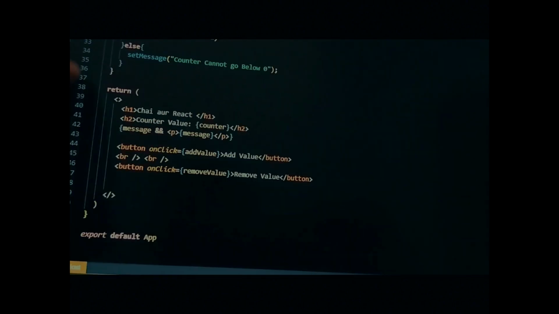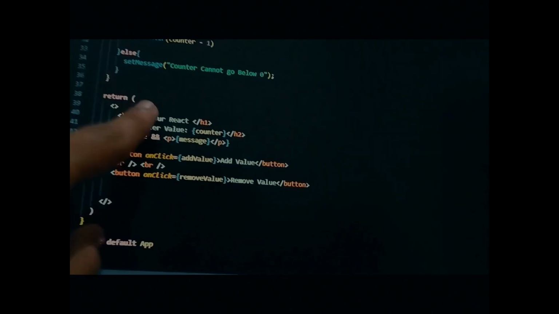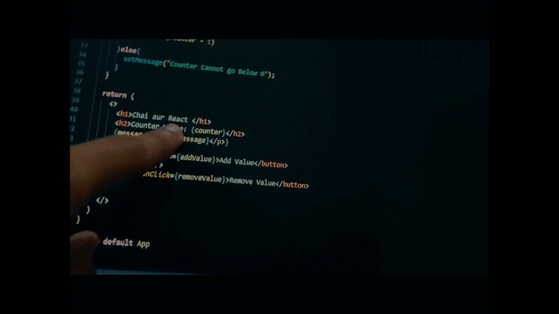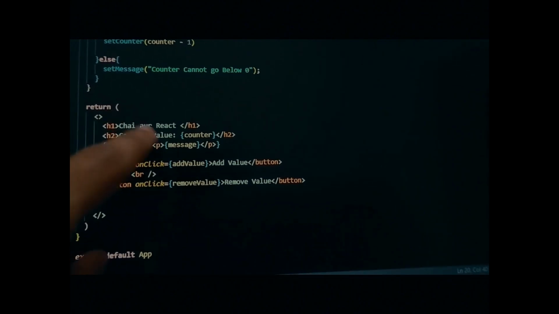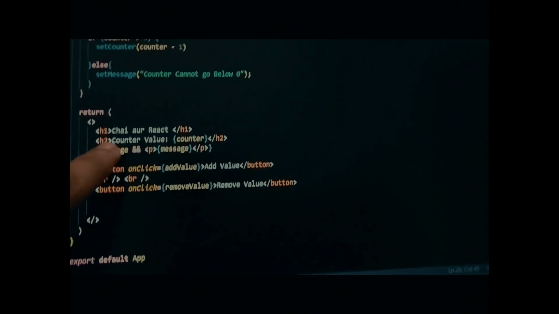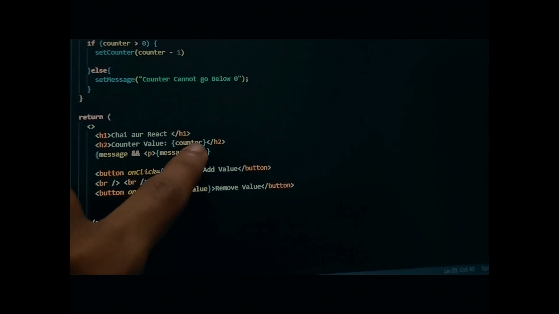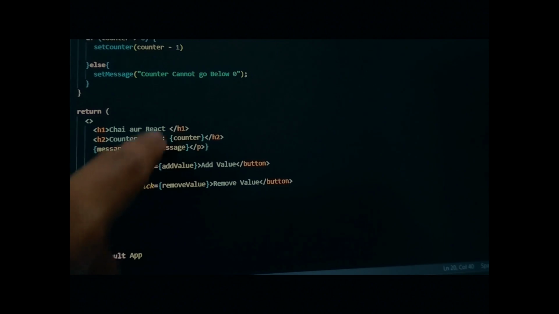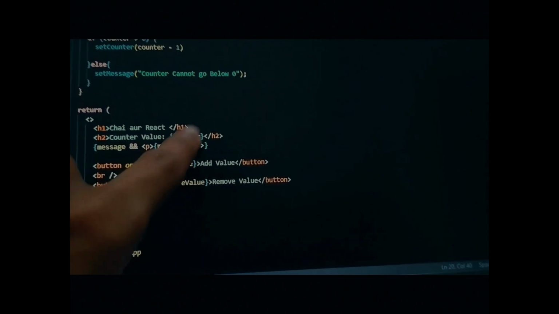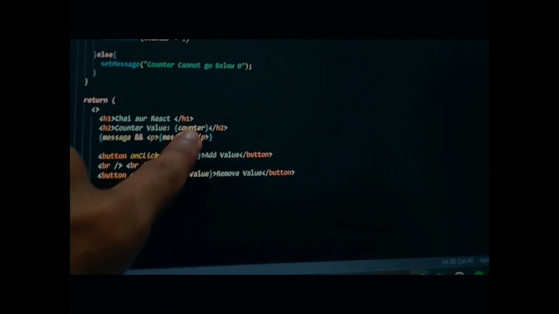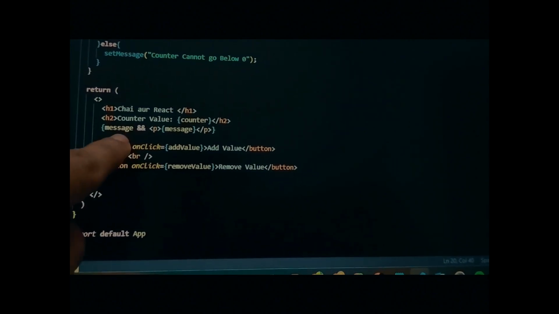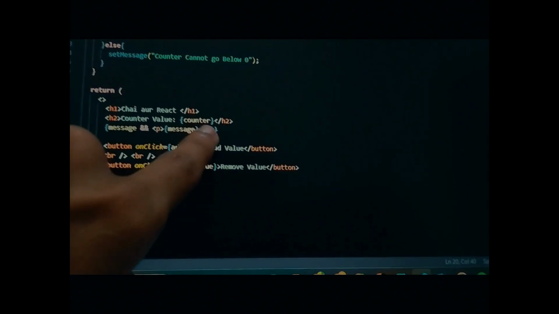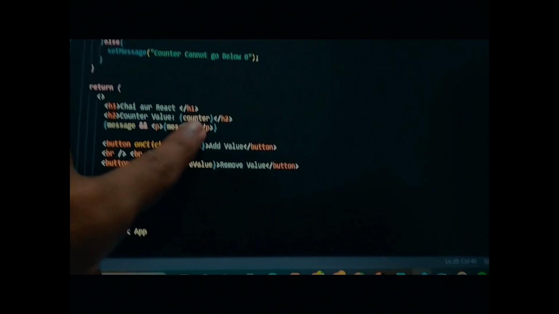Okay, after that this is the return, what I want to return to the user. So first is Chai aur React, which is like, yes, I am learning from Chai aur Code. So Chai aur React. After that, counter value and in curly brackets counter. Okay, so this is the counter value, and when counter changes, this value will change. Okay, after that message. So this message is to call the message, and this counter is to call the counter.